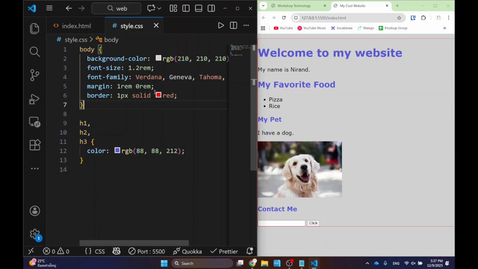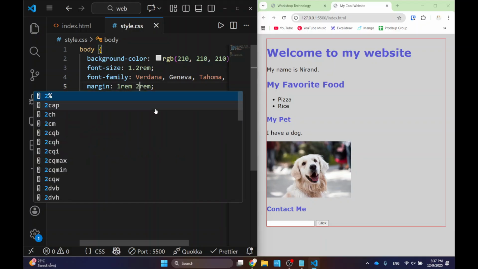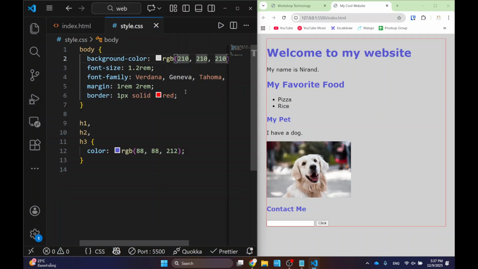Then I can also do left and right. Maybe I want my website content to push to the right a little bit. Then I would say maybe 2. And you can see that it has some space from the left edge of the window.